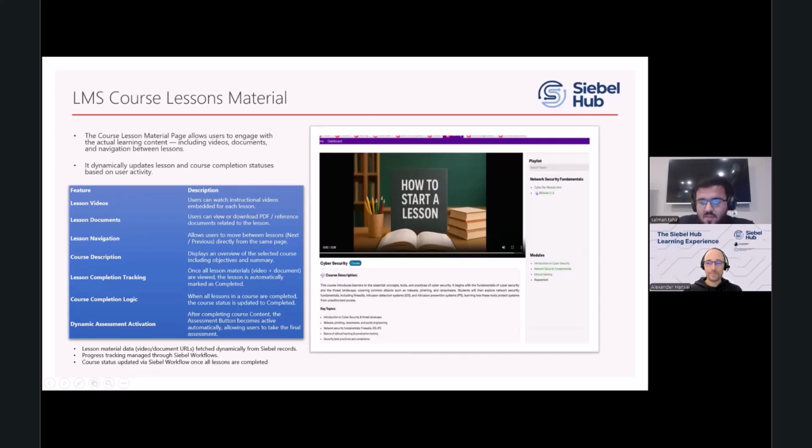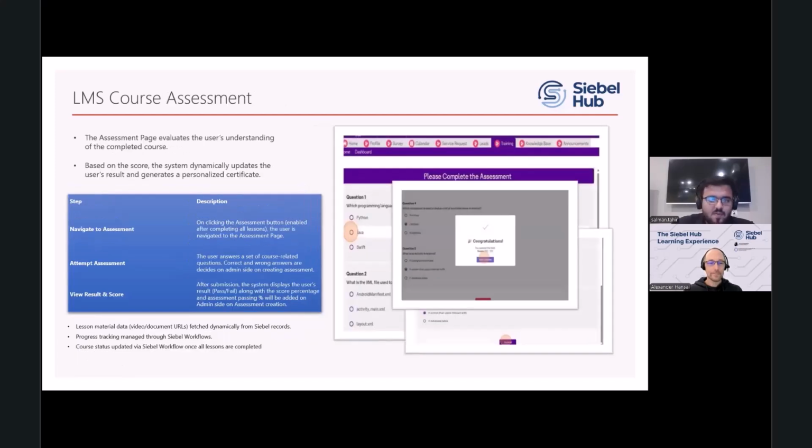And when the user completes the assessment, all this data is coming dynamically from Siebel records. And for tracking the lesson completion and course material completion, I have used Siebel workflows. This is the assessment page. The user has to complete all the questions of the assessment.